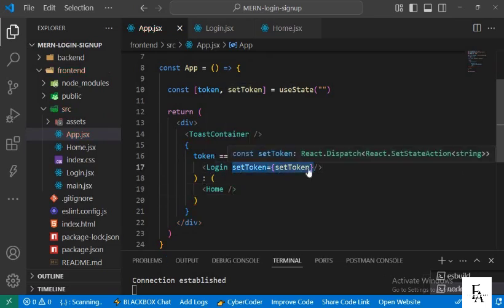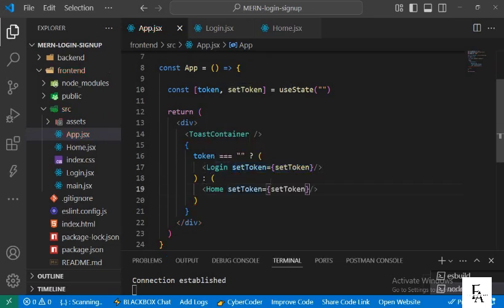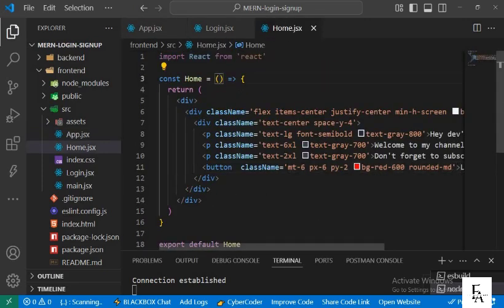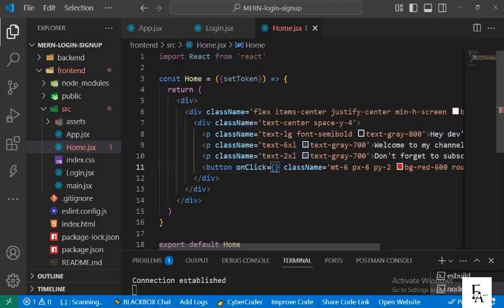I'm also going to pass the set token here, right here, and we'll have the token that we have here on the home page. Remember that we have the button here to log out, so we're going to write that code so that once the user clicks on the logout button on our home page, it will lead them back to the login page. So on click, we'll call the set token function and set this to an empty string.